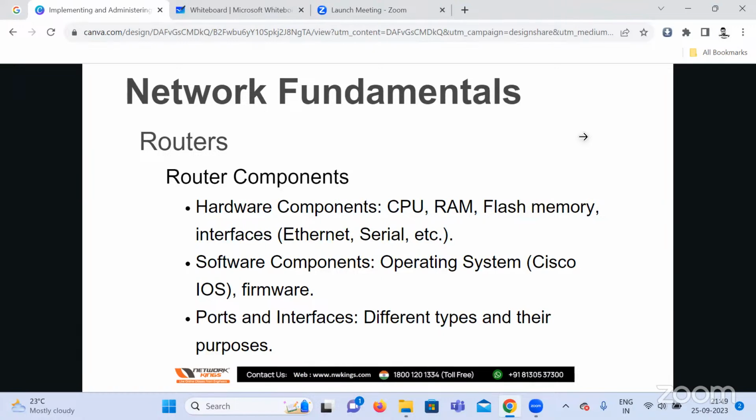So it's like a bridge is hardware and a switch is software? We can think like that. Exactly, both of them are hardware. Switch and bridge, both are hardware.